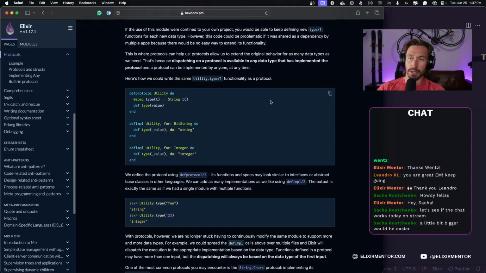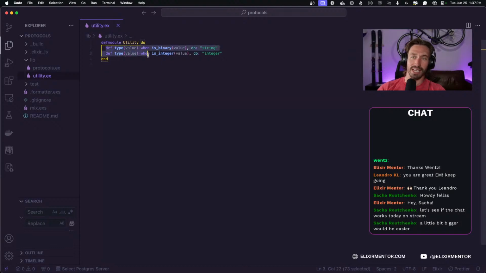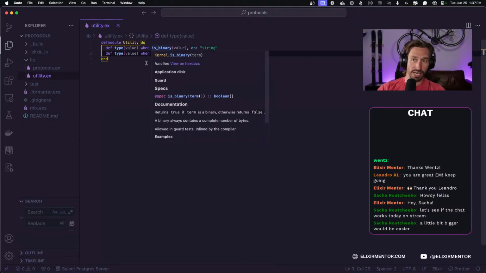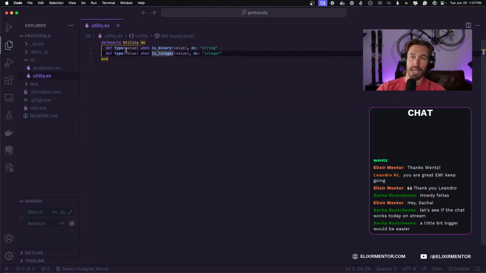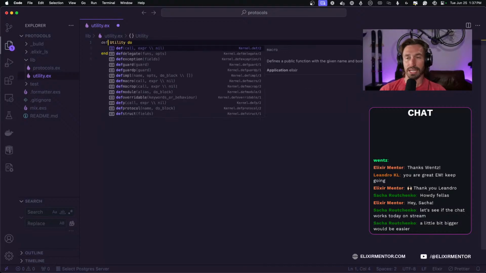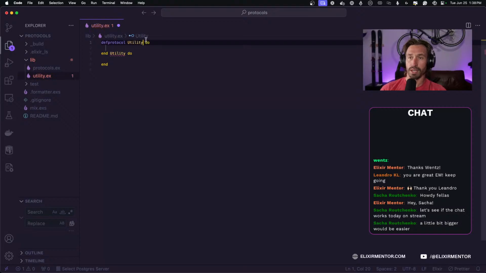functionality as a protocol. So if we were to rewrite this, and obviously there's a lot of reasons why you wouldn't want to do this, because one, it would check everything in order, and you might not be able to cover every case, or you could, but it could become very confusing. So if we were to rewrite this as a protocol, I'm going to delete this, and instead of def module here, we're going to say def protocol. Whoops, let's delete the autocomplete do block there.